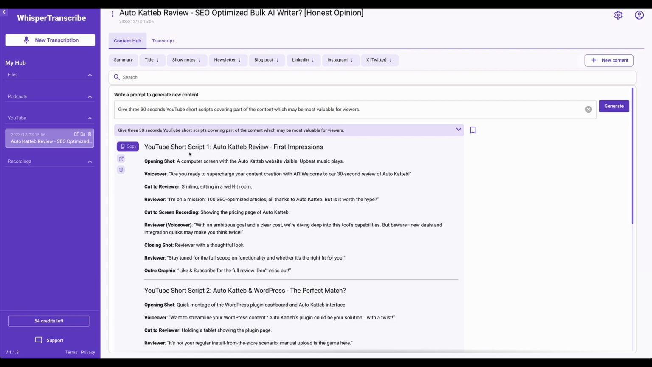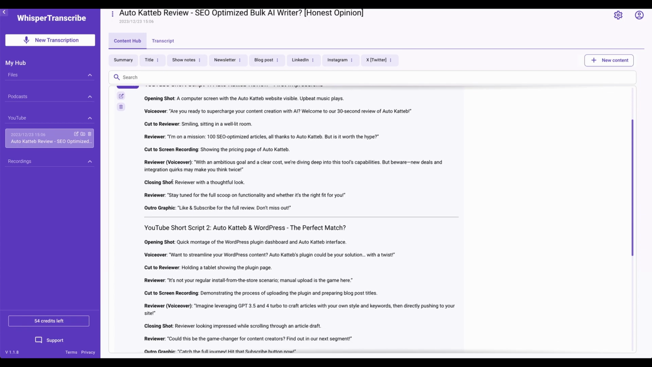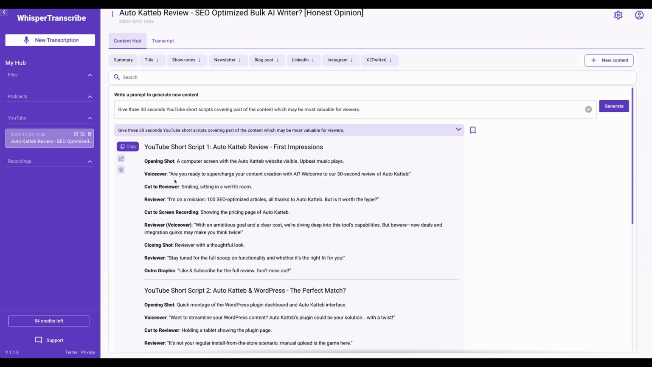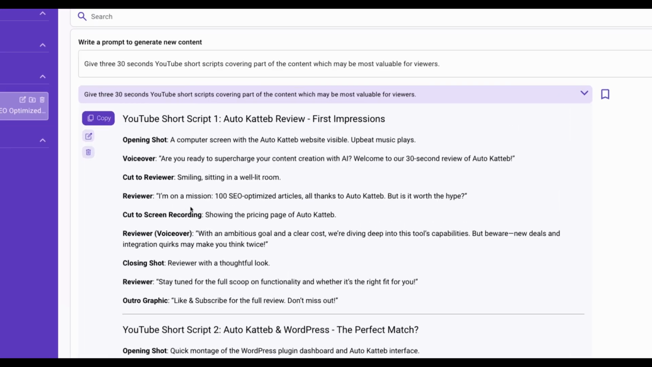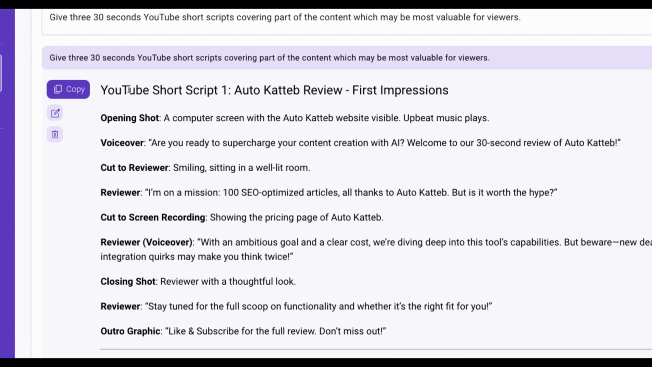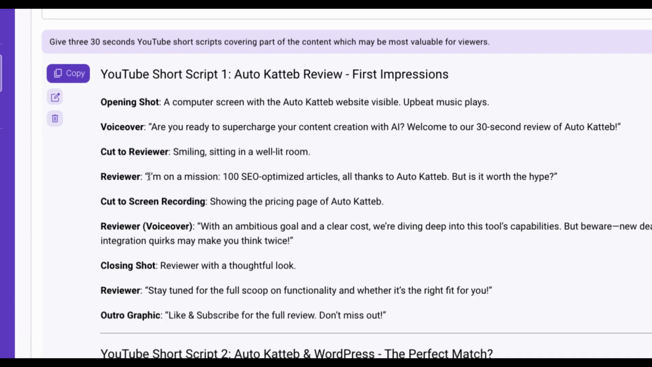And here's the result. Again, if you are good at prompting ChatGPT, you can generate different kind of content for your particular use case. For example, here, it can be a really nice YouTube short video. We are getting very detailed scene breakout, like there is opening shot and what to put in that opening shot. Then goes voiceover, then we are cutting to another scene. Then we are telling here, I'm on a mission to get 100 SEO optimized articles. That's a really nice and catchy phrase.